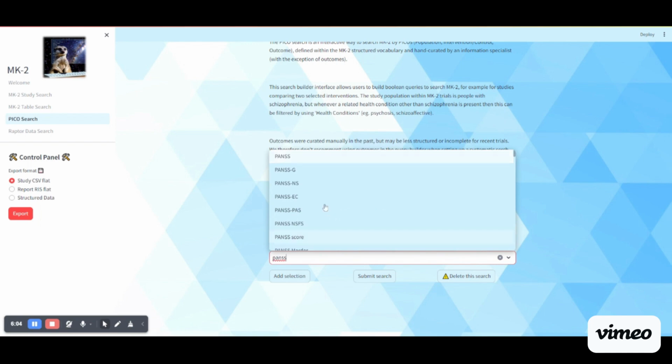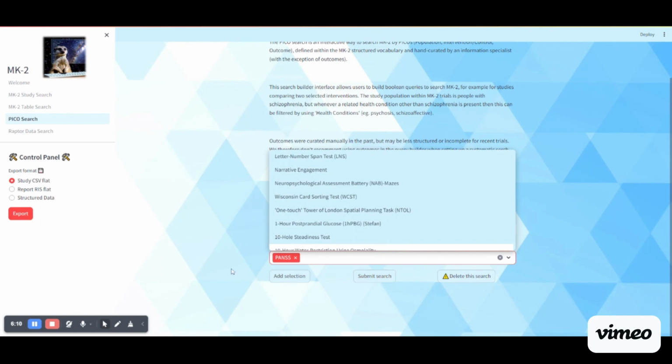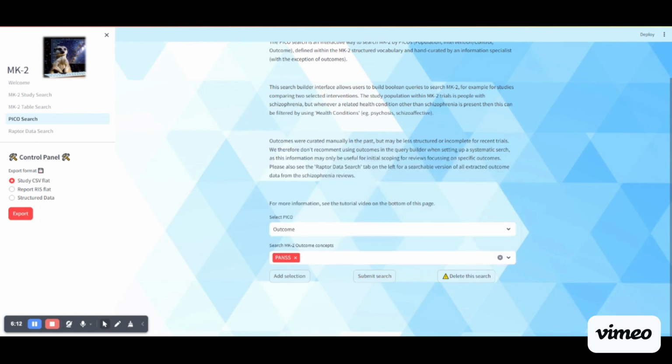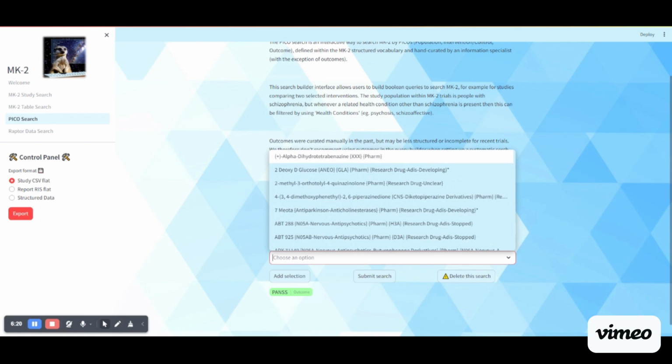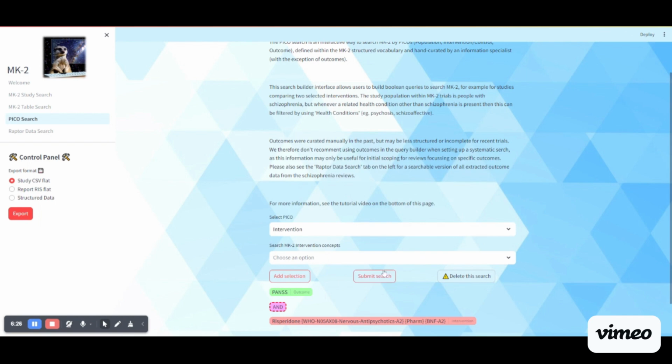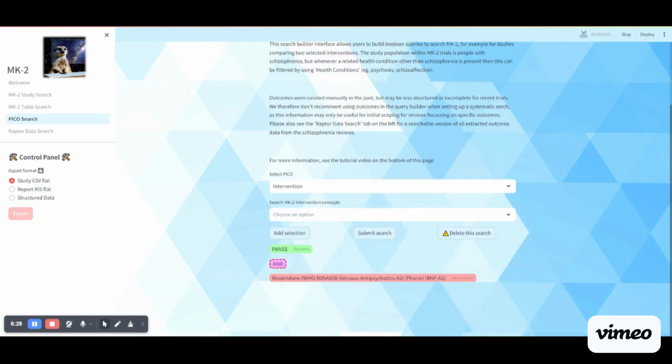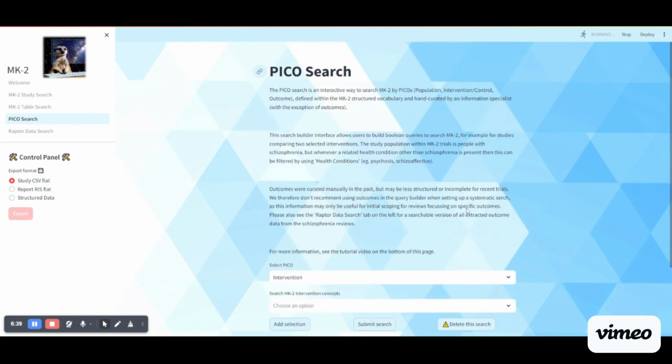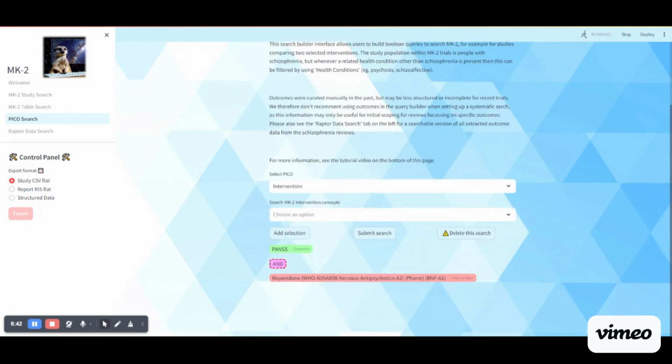Again, there are lots of outcomes here. You can select them like this, by typing, and you can add these to the selection together with an intervention, and again submit the search, and then build any length of queries that you would like. And again, all the information is summarized up here as well.